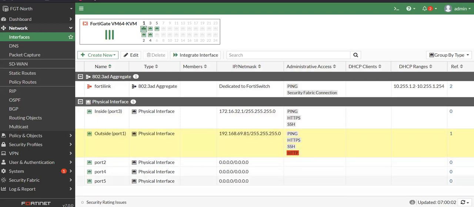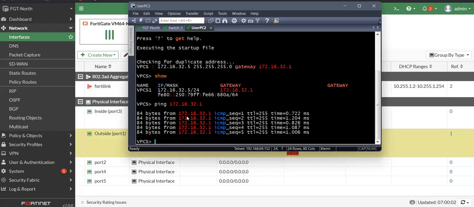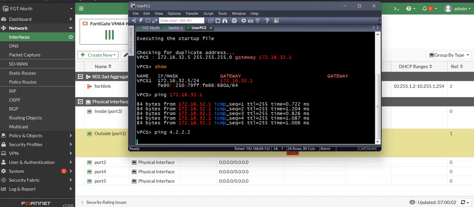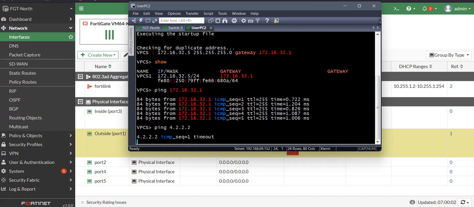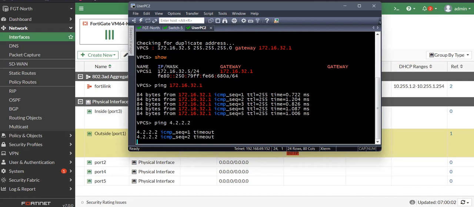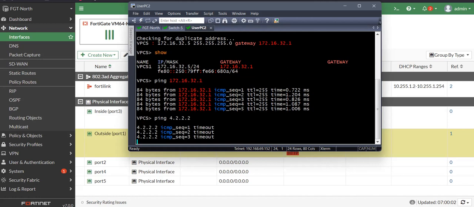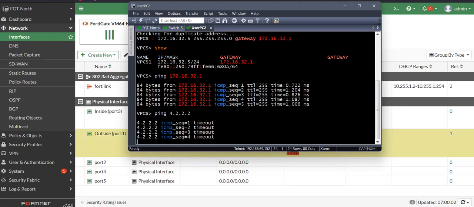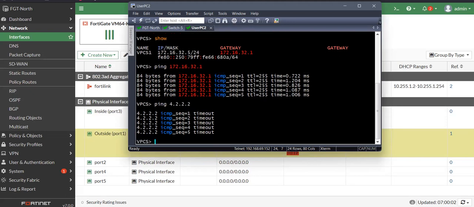Now, the customer was informing us that he was not able to access anything on the internet, so let's verify that first. Let's ping any Google DNS server, say 4.2.2.2. If I ping, it says it's timing out. So the gateway is reachable, which means the traffic is reaching the firewall, but for some reason this traffic is timing out.